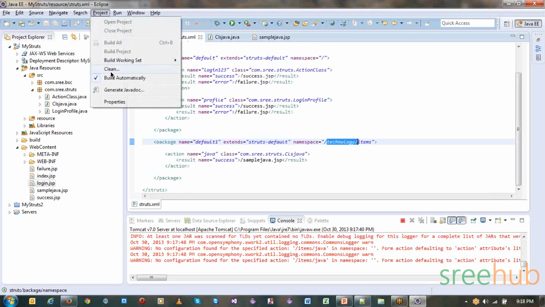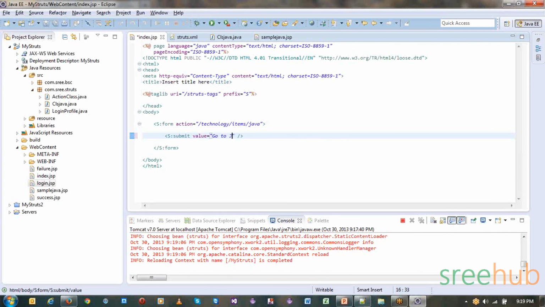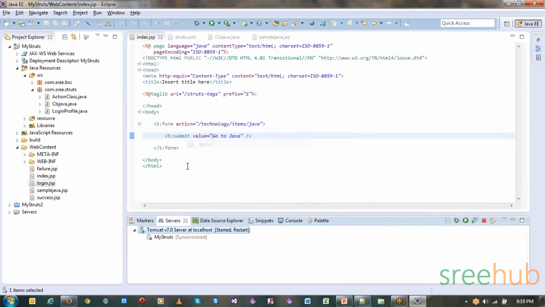Now let me run this, go back, refresh this page, and rename this go to Java, because we are going to some Java page. So let me say go to Java, rebuild the project and restart the server. I'm going to refresh this page. You can see the button name will become go to Java. Now click on this. You can see here it says technology / items / Java.